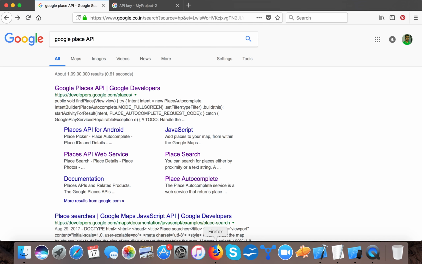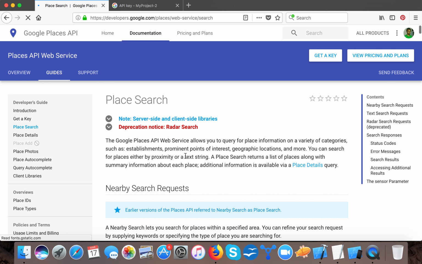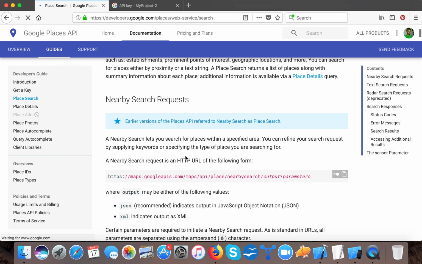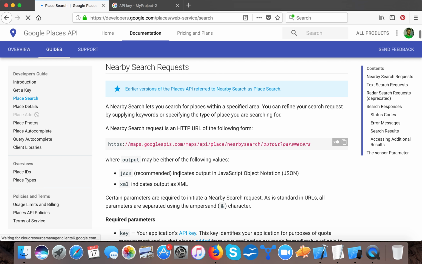And so here we are done so far, and now it's time to implement or integrate the Google Places Search API. So open up your Firefox, and here you will search Google Places API. You will get a lot of results. Click on Place Search, and here you can see the Place Search. There are different types of requests. Here they say the output, you can get the data either in JSON or XML.